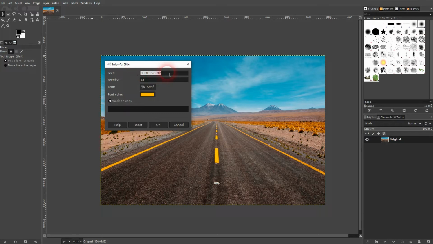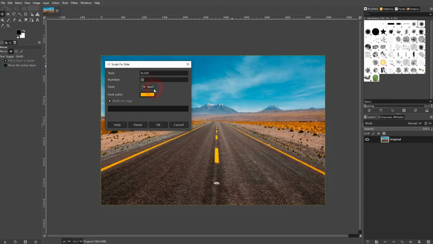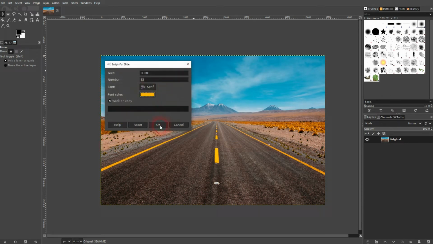We can change the text. Let me just change it to slide and the number. You can change the font, just click on this icon and you get your font selection menu. Now we can also change the color. I'm going to create a copy, so I'll check the box.